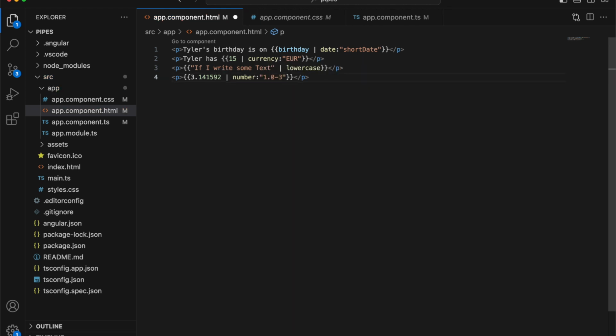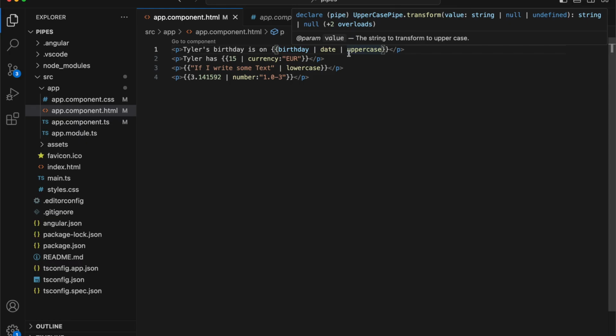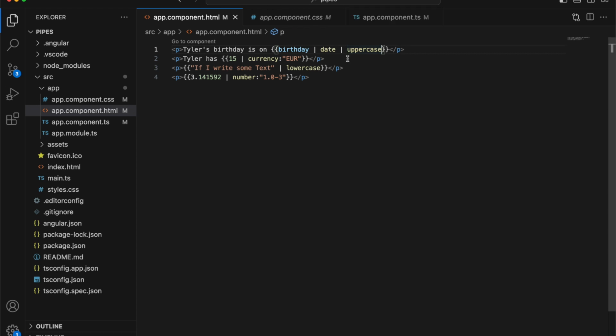Now let's move on to chaining pipes. So when would you need to chain a pipe? Well, let's go back to the birthday example. And let's remove this short date. I could also add uppercase. Now it says Tyler's birthday is on MAY 15TH, 2005. So just like that, you can add as many additional pipes as you want. You can chain pipes together and it'll work just fine.